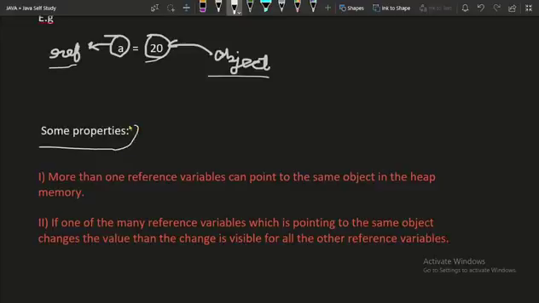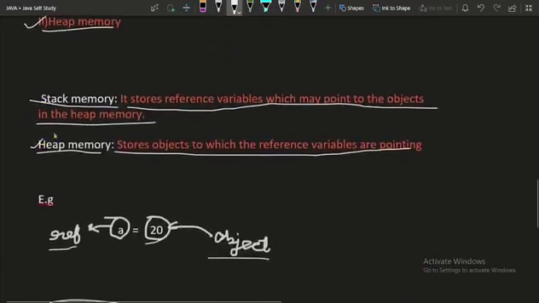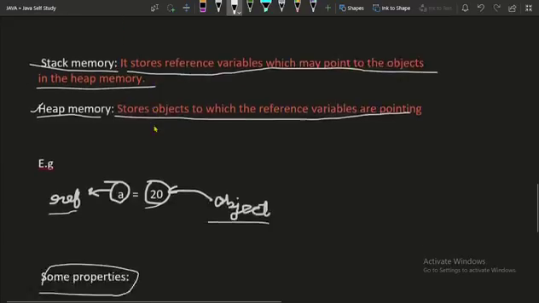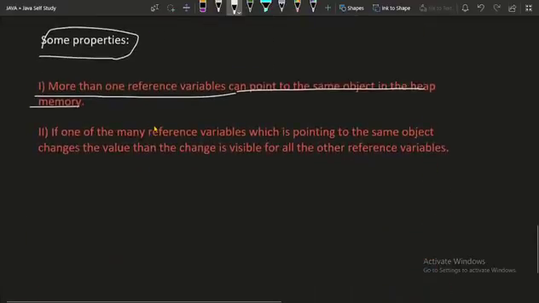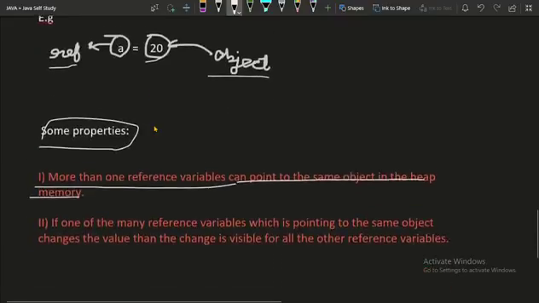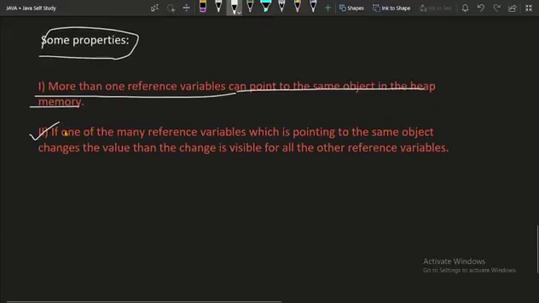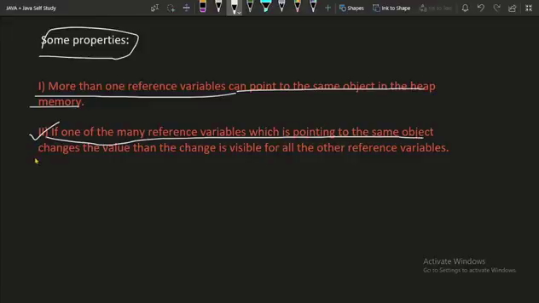Some properties of the memory management, that is the stack memory and heap memory, are that more than one reference variable can point to the same object in the heap memory. We can have multiple reference variables in the stack memory which then point to the same object in the heap memory. The other property is if one of the many reference variables which is pointing to the same object changes the value, then the change is visible for all the other reference variables in the stack memory.